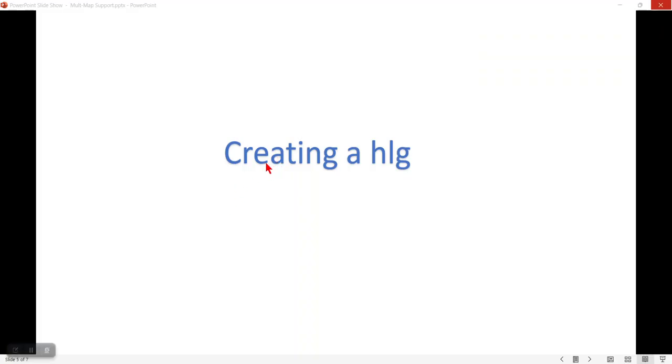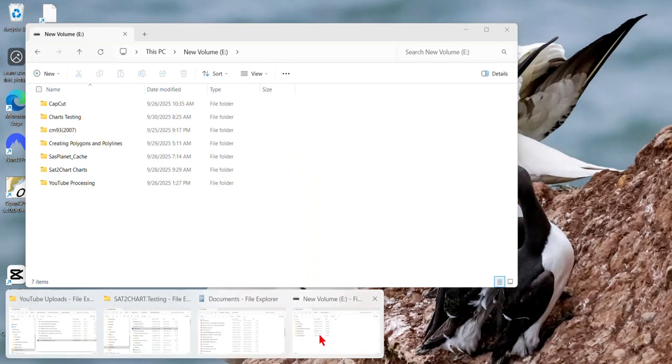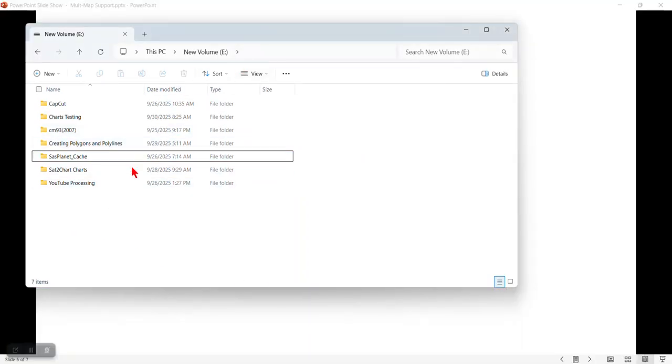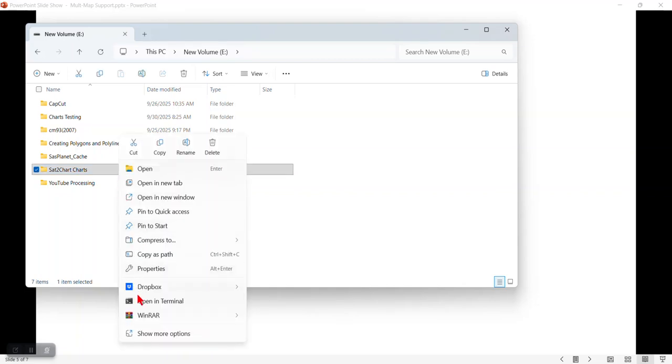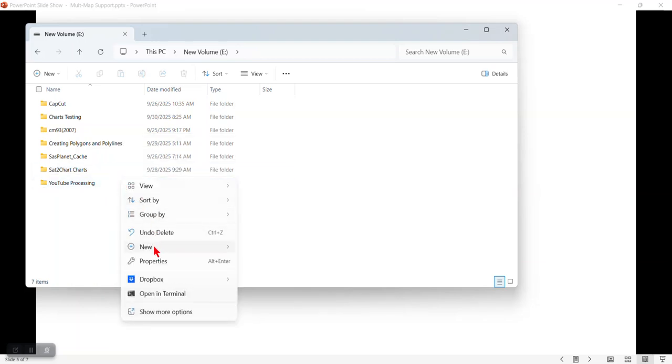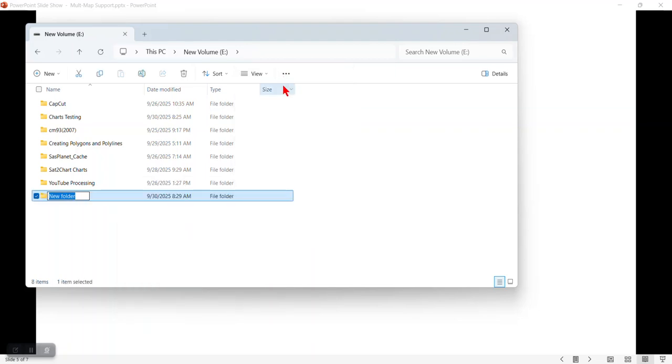Okay, before we can use this multi-map feature, we have to create something called an HLG. This describes the area that we want to create the chart, and it's created by SAS Planet. So first off, we've got to create a directory to put it. So come back to our E drive here, and I'm just going to create a new directory. New folder, and we'll call it Marina Hemingway.